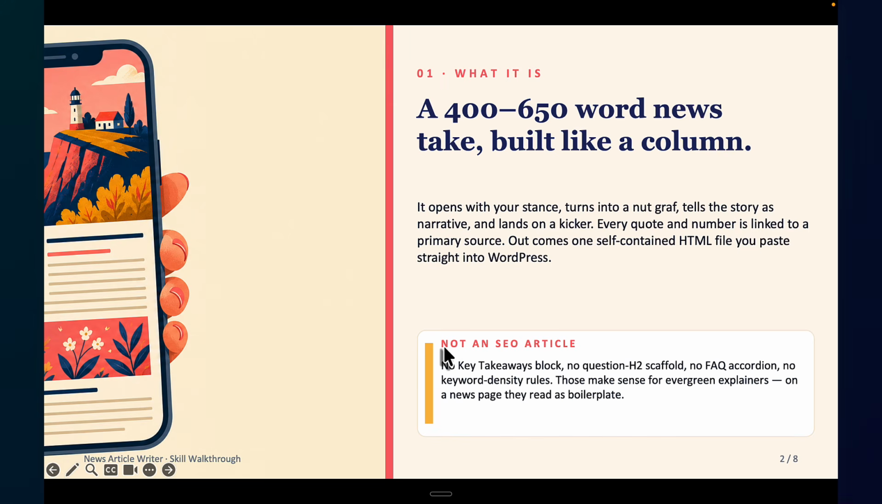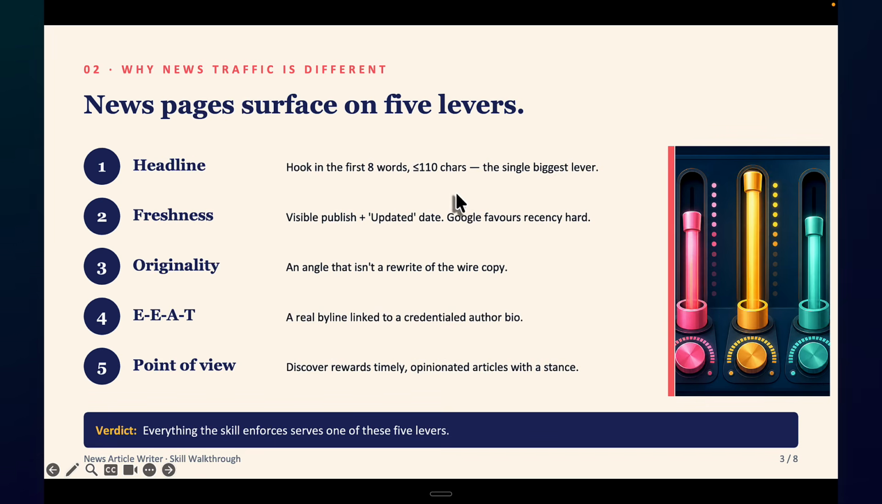complete automation. This is not an SEO article, so you will not find any key takeaway blocks, no question H2s, no FAQ accordions, no keyword density rules. However, there are strict rules this skill follows, which is the headline, which is meant to hook in the first 8 words, freshness, this is what Google favors, regionality, and angle that isn't a rewrite, EAT, a real byline link to the credentialed author bio, and point of view. Discover rewards timely opinionated articles with a stance.